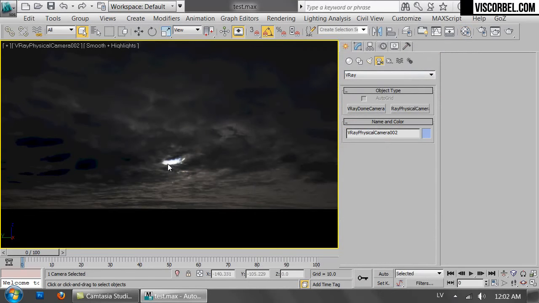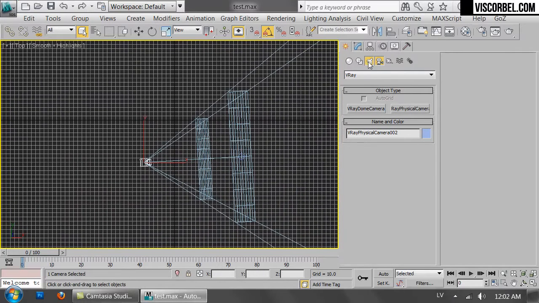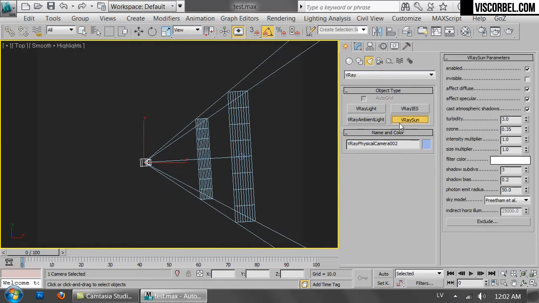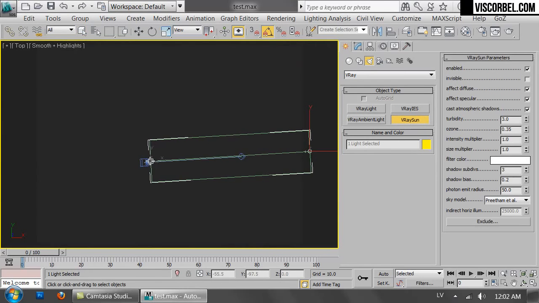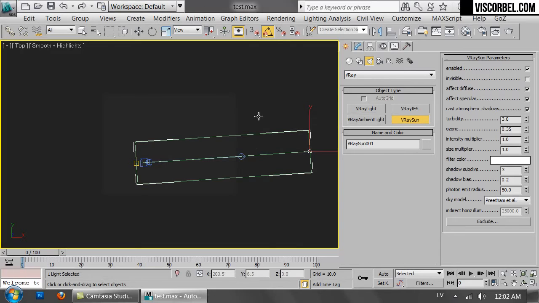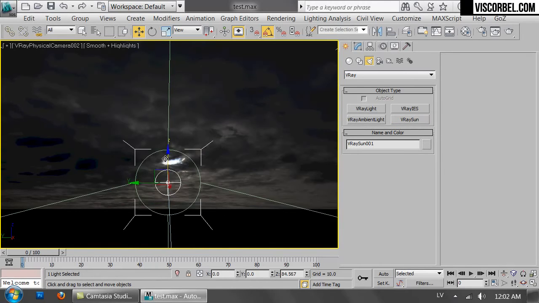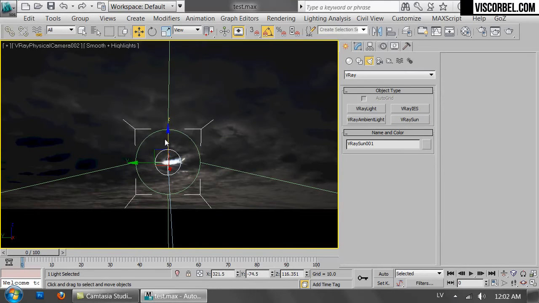Once you determine the position of the sun, go to the top viewport and create a VRay sunlight matching the direction of your VRay physical cam. Okay, and choose no to adding a VRay sky map into environment slot. You already have an HDRI map there. Right, so now go back to your camera and move up the sunlight like this.